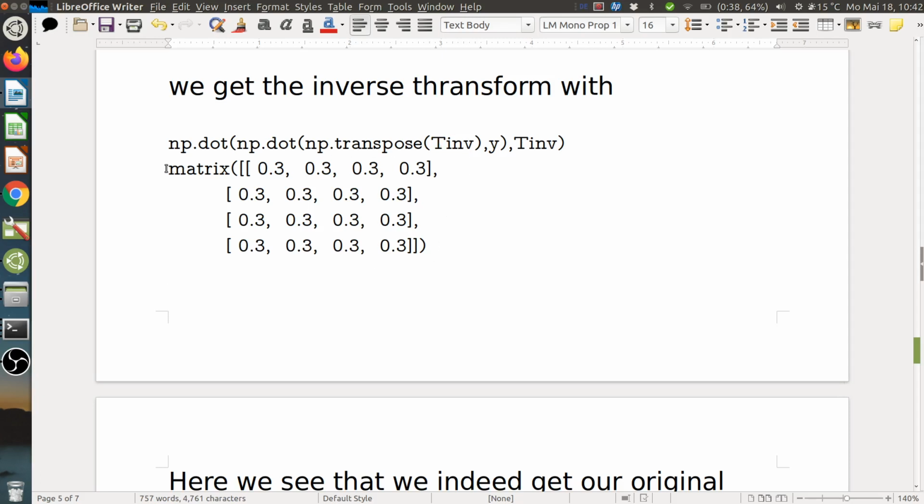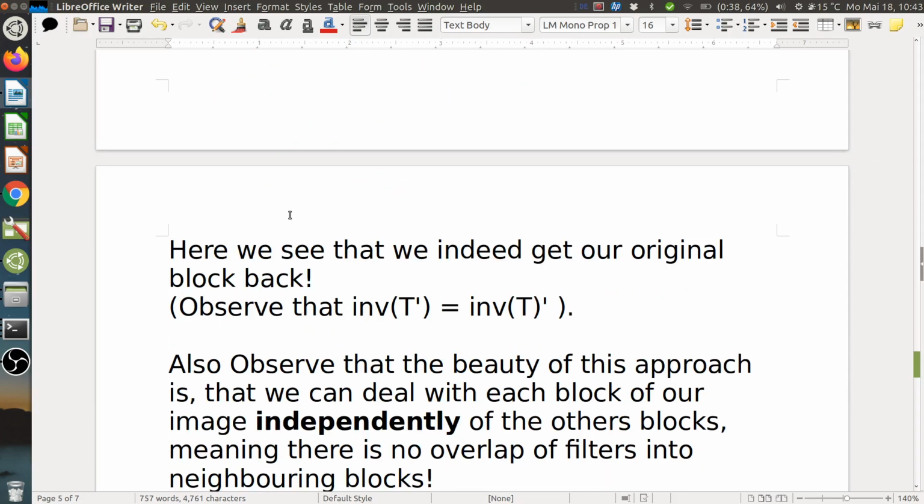Here we are actually getting the matrix type, because the T inverse was the matrix type, so it automatically converts to the matrix type. Here we see that we indeed get our original block back, the 4x4 matrix with values of 0.3. Here I also observed that the inverse of the T transpose is the same as taking the inverse first and then transposing.